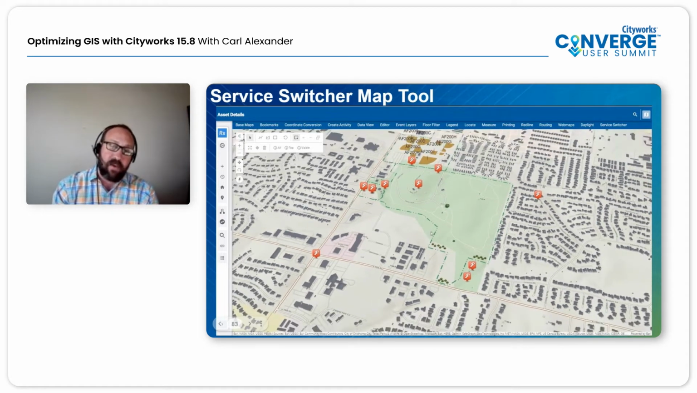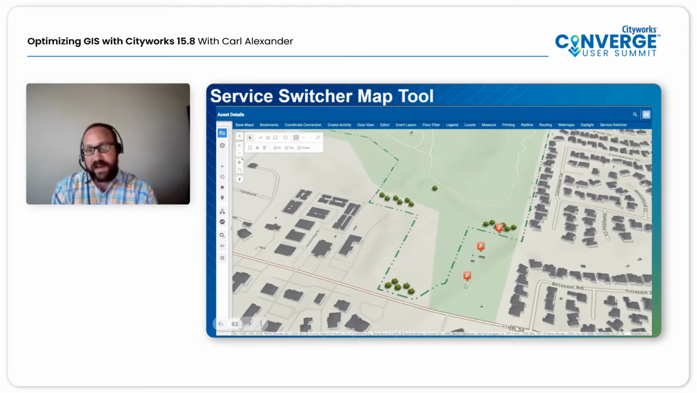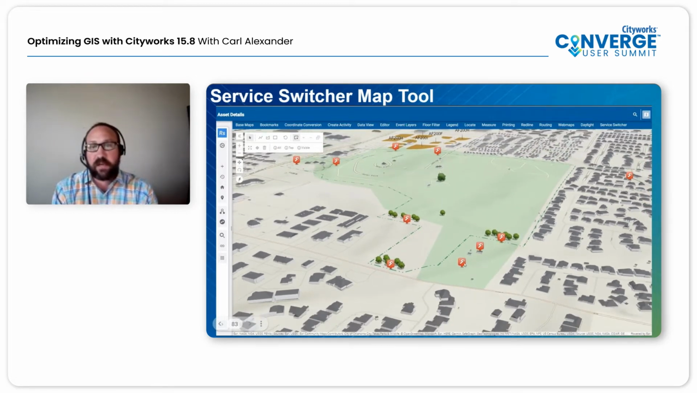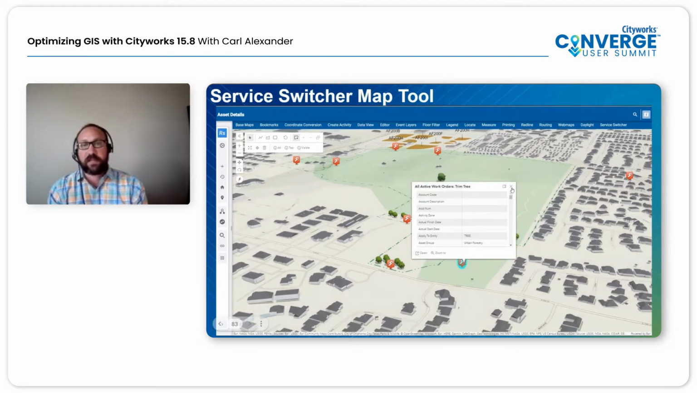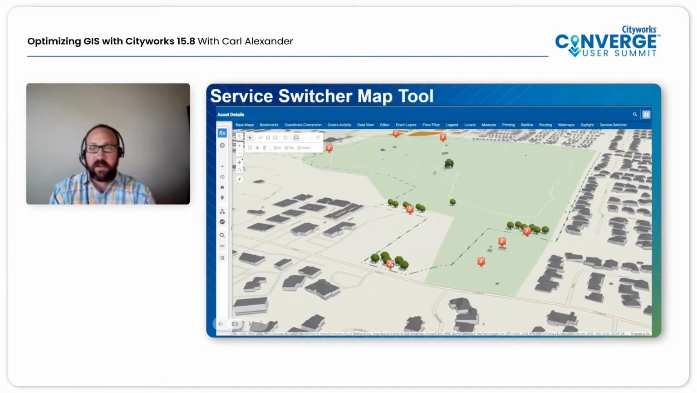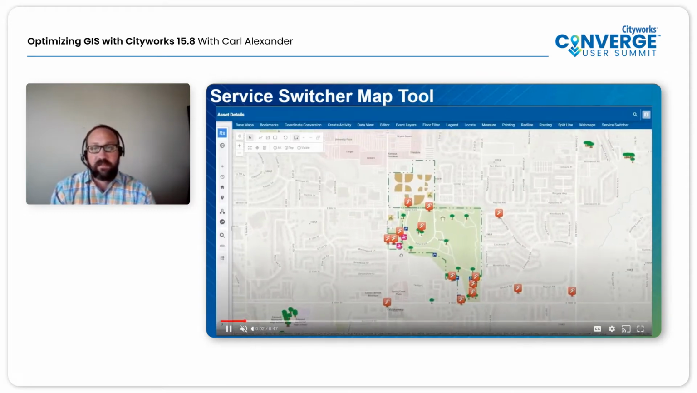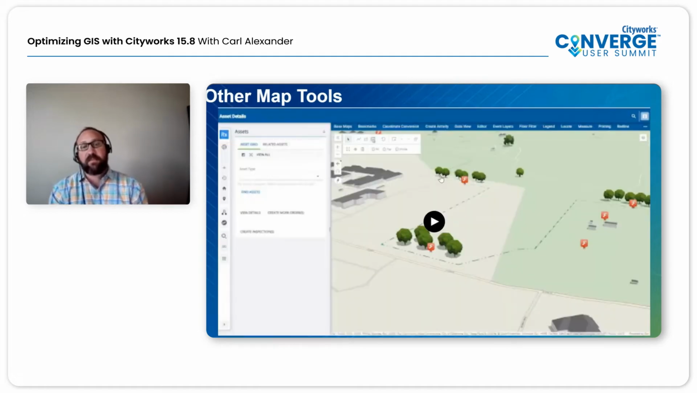Here I'm panning around my 2D map. As you can see, I see my assets and have my event layers, just like you normally would. If we need some 3D perspective and want to start changing that around and get that 3D view, we can open up and switch to that scene. So here I have my scene. I can pan around just like you would with the 2D, but we can also start tilting and viewing to really get that 3D perspective.